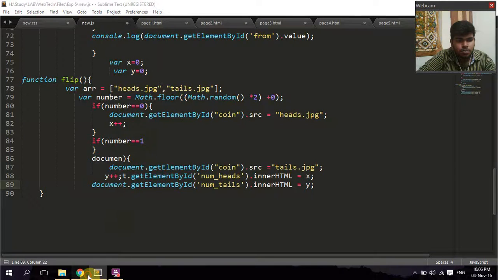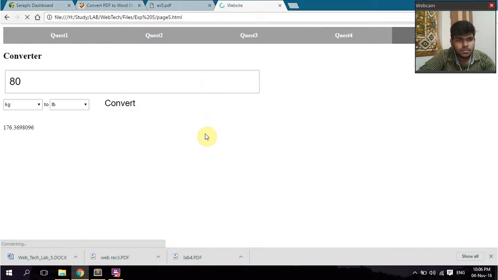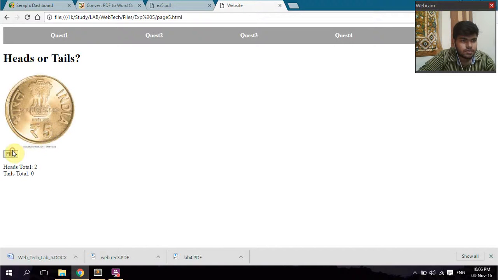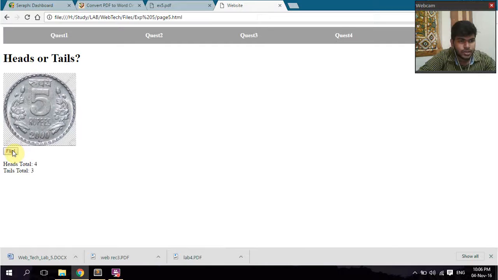Coming to the output, the function runs again quickly. We can count the number of flips we do, and you can see how many times heads have come and tails have been drawn. This is our output. So this is experiment number 5. Thank you.